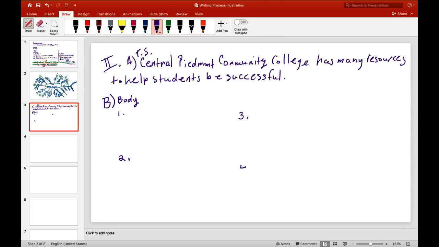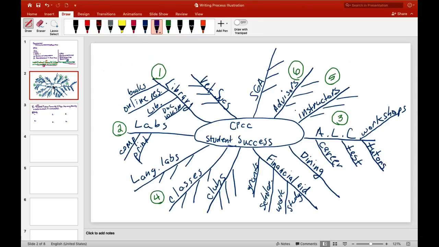I'm going to pull this one down a little further. And then 5. And then 6. Okay? So, if I go back to my previous slide, I already began to formulate what I like together. So I have library, labs, I have the academic learning center, advisors, instructors, and classes.